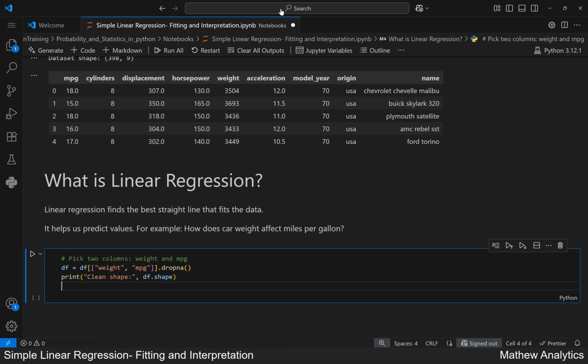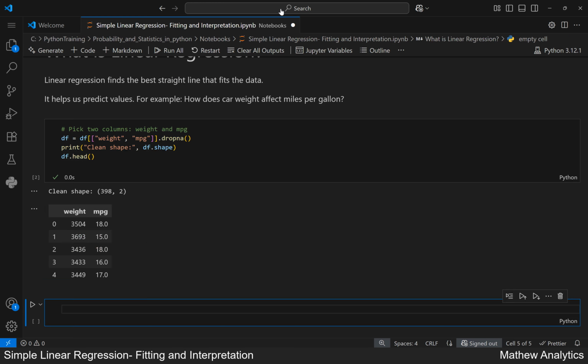Here are a few rows so you see what the clean data looks like. Running the cell now. How many rows do you see now? Why might rows be dropped?